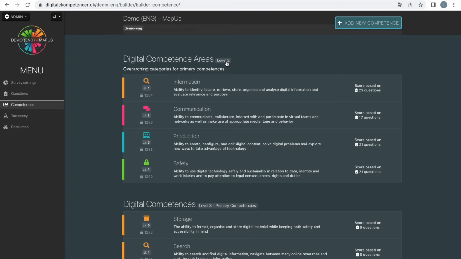You don't have to set the primary competences at level 3. You can set them at whatever level you want. You can set it at level 5, level 10, that's completely up to you. But the important thing to remember is that everything above the level of your primary competences is shown outside the wheel, and everything below the level of your primary competences will not be shown on the front page or the result page.